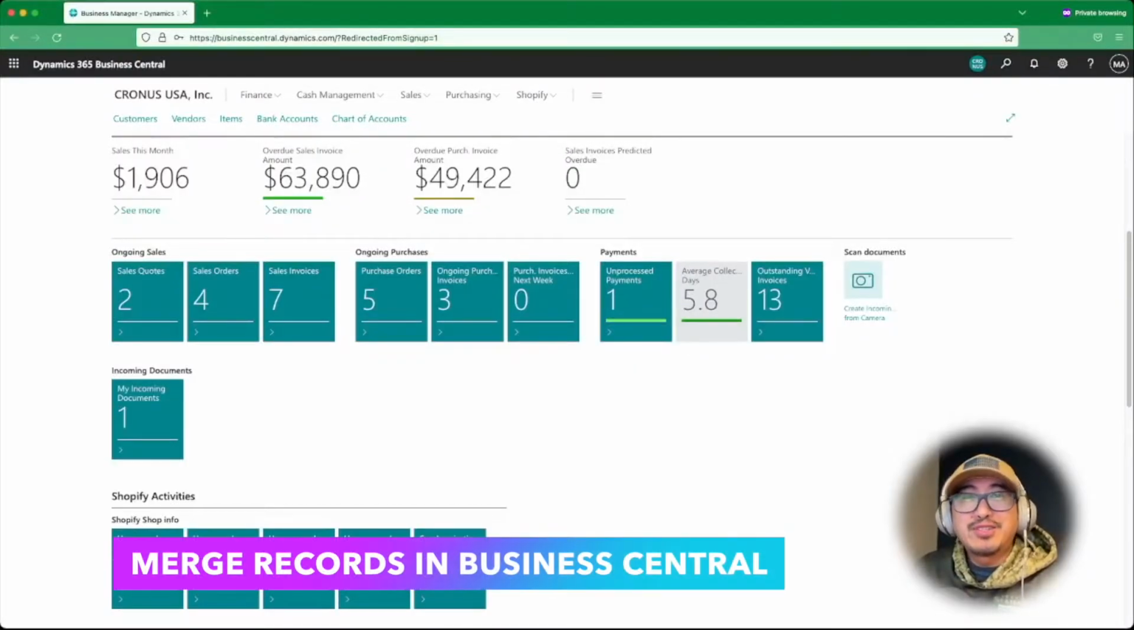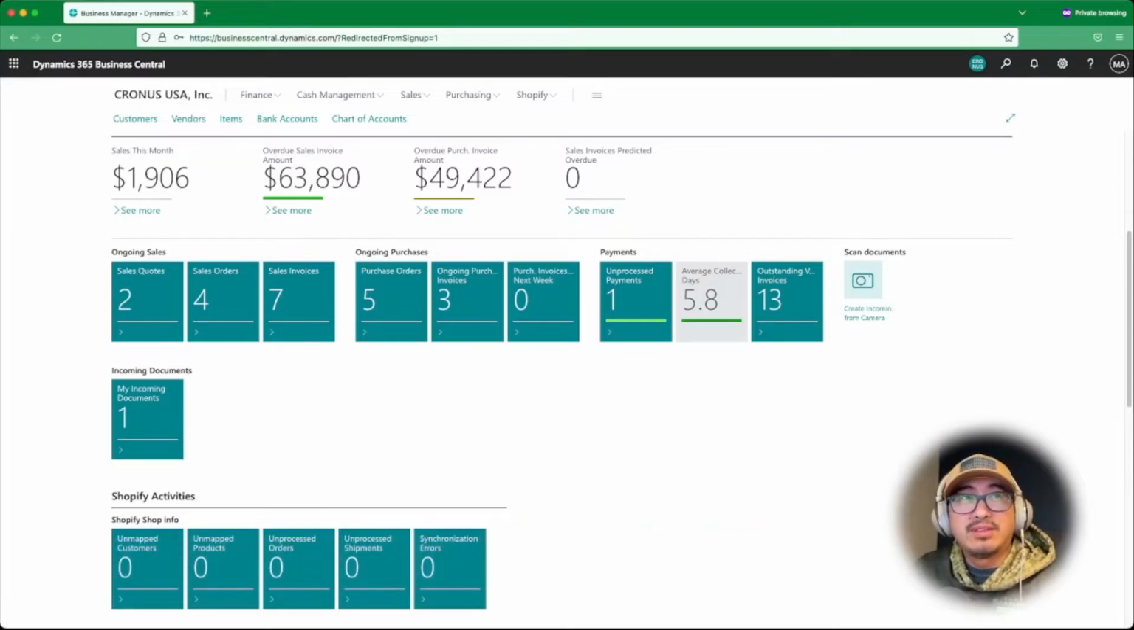All right, everyone, let's jump into the process of merging two records into one. So there's a built-in tool in Business Central that allows you to merge records. Now you can apply this in customers, vendors, and contacts.